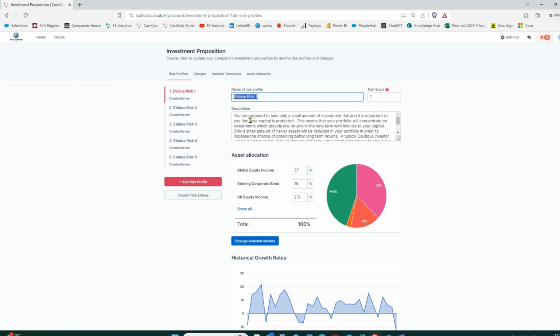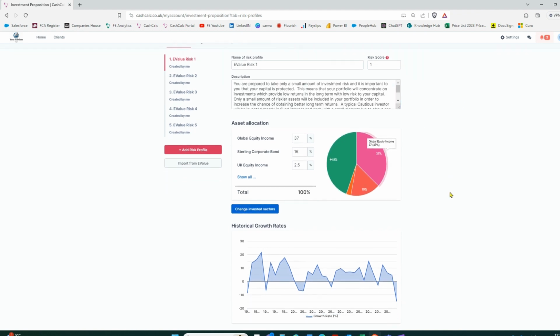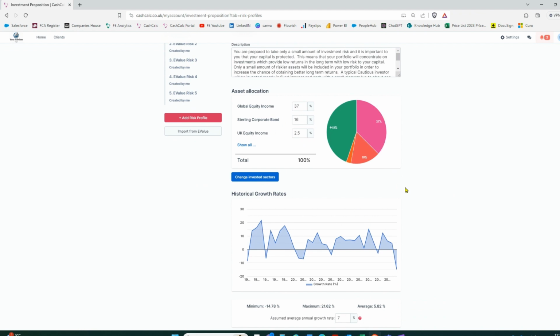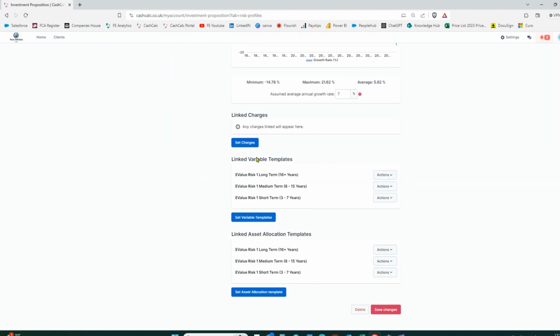You can amend and adjust the name of that risk profile, the description of it that pulls through, the asset allocations that are being used, the historical growth rates. And for each one of those risk profiles, you'll get 3 variable templates and 3 asset allocation templates. The reason for that is the investment term. The logic is that if you've got 2 clients that come out as a risk profile 1 out of 5, that's great. But if one of them has got 20 years to invest and the other one's only got 5, then although they're both risk profile 1, their asset allocation should be slightly different to one another, and therefore the growth rate should be different as well. So they do add that level of complexity in here.